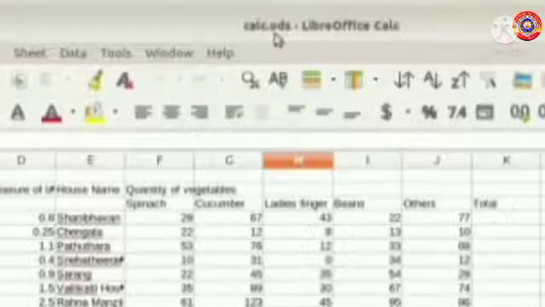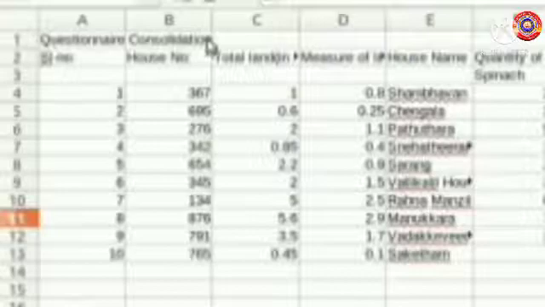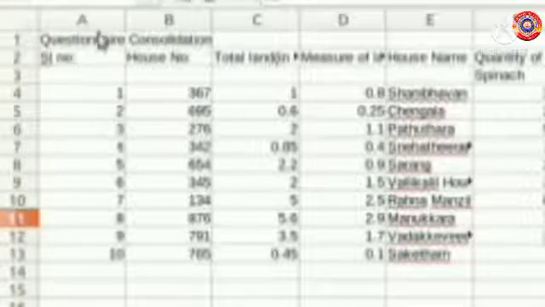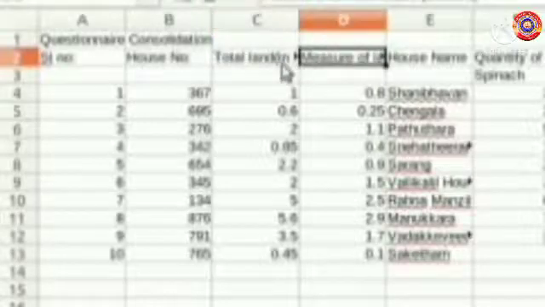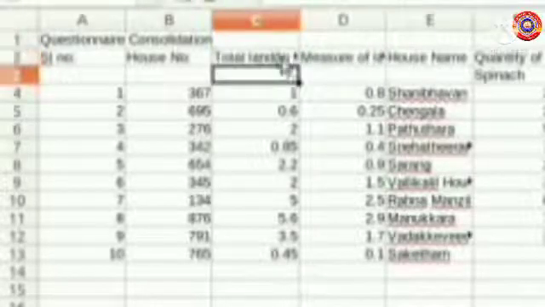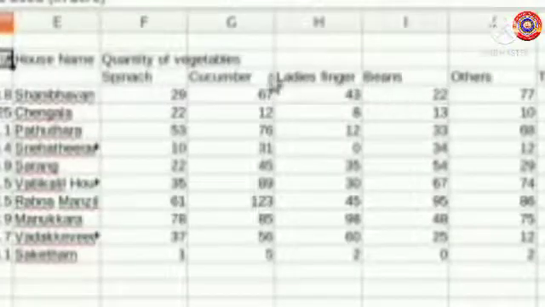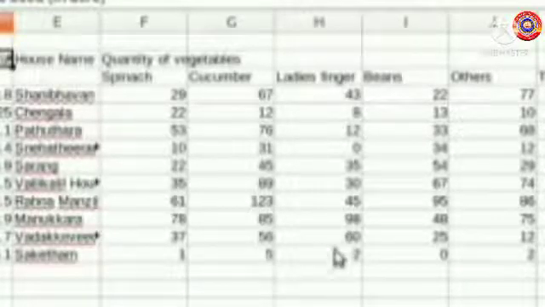The file extension is ODS. Now, here, questionnaire consolidation. Actually, this must be the heading, right? So we have to arrange this heading to the center. That we will discuss later. Then serial number, then house number, then some more things in the heading. We can see a half portion of it clearly, right? Next one, measure of land. There also some more things are there. Then quantity of vegetables, spinach, cucumber, lady's finger, etc. Okay, this is the Calc file given to us.